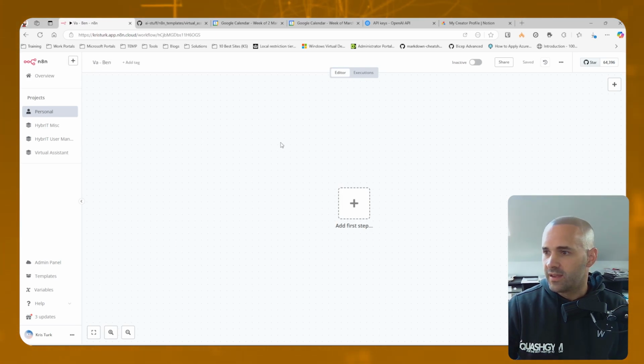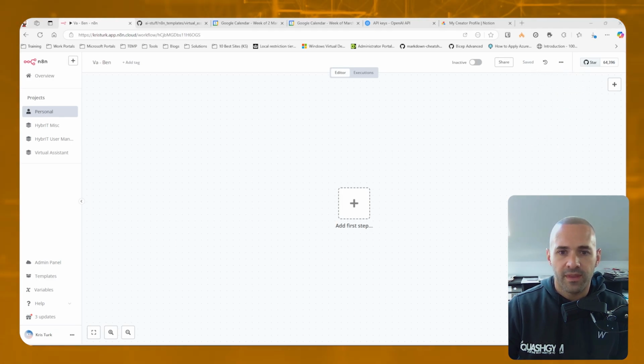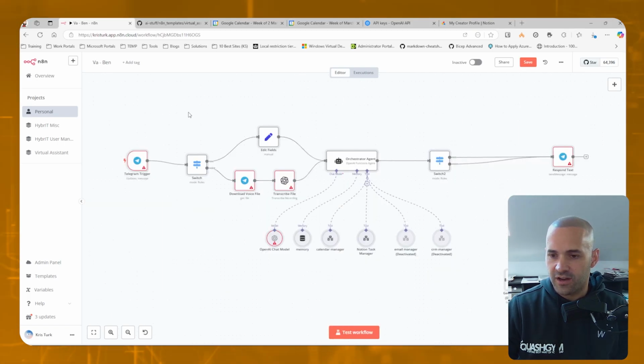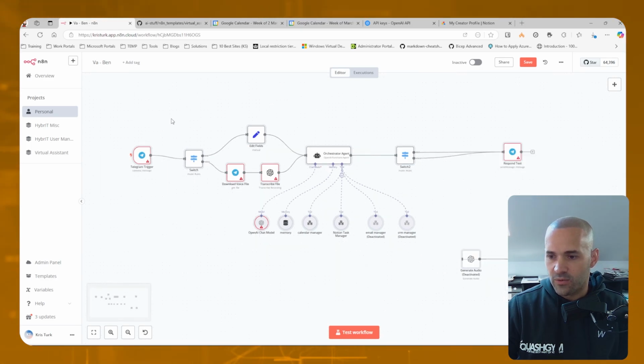That looks good to me. Hit the top ellipsis on the right hand side, top right, and import from file, and import the file that you imported before. I know you can't see the dialog box. For me, that's the virtual assistant manager.json file. And cool, that's our workflow.